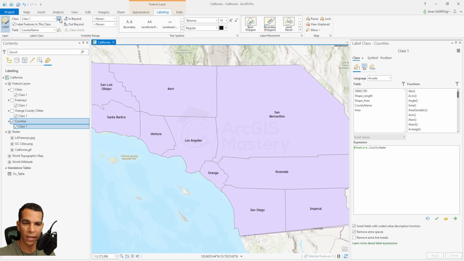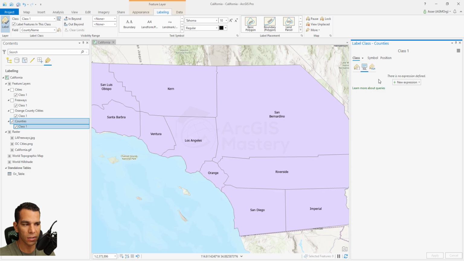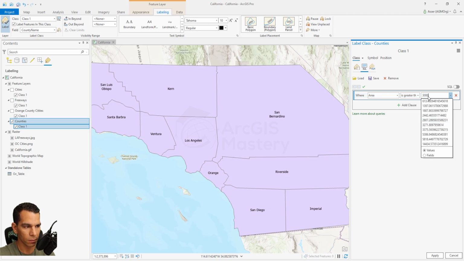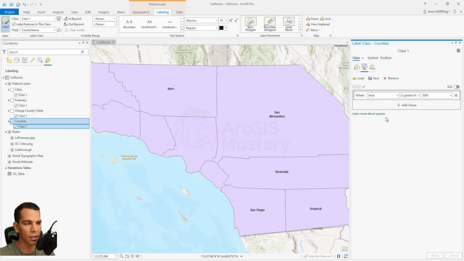So here we will create a SQL statement, exactly similar to the query definition. In the SQL statement, we will create a new expression, and we will say we want to do the label class for the features that have area greater than 3000. And you will press enter and apply. So now we created a class, and as you see here, we have the labels showing only for this class because we don't have any other classes.